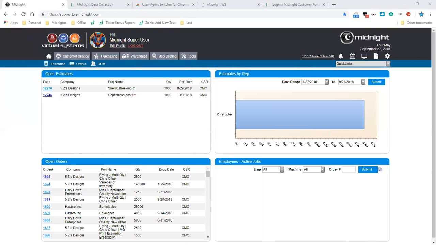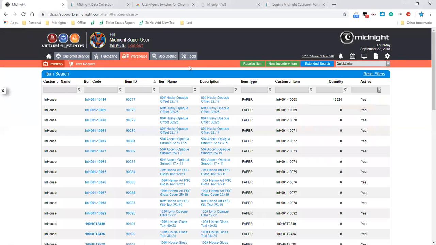We'll start by taking a look at our inventory system. In order to connect with our inventory, you first need to have some inventory set up within Midnight. The inventory in question can all be managed within your warehouse module. Any items that you see in here will be accessible within your inventory's app.